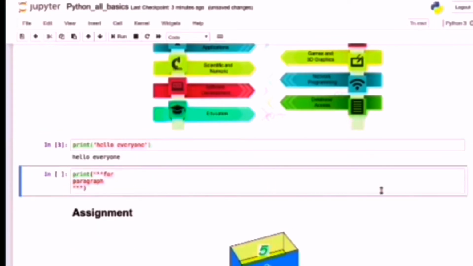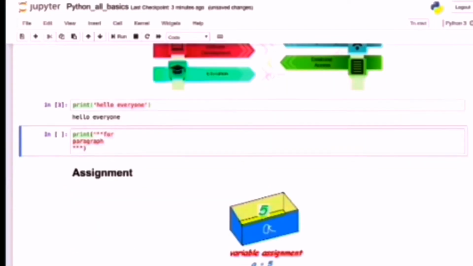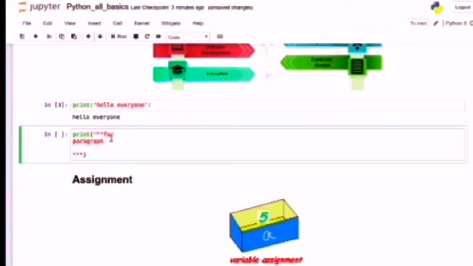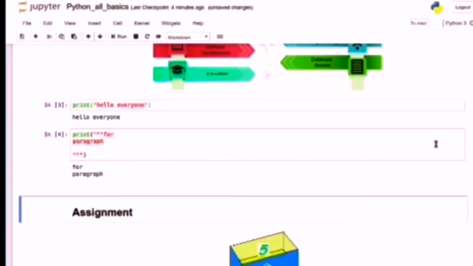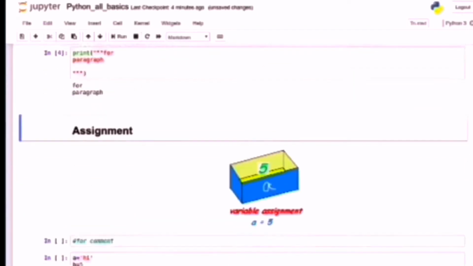You can give double quotation also. If you use double quotation on one side, on the other side you also need to use double quotation. If you change that, you will not get output, it will be an error. So use any one of them. If you need to type a paragraph, you need to give three quotes and then give the paragraph.